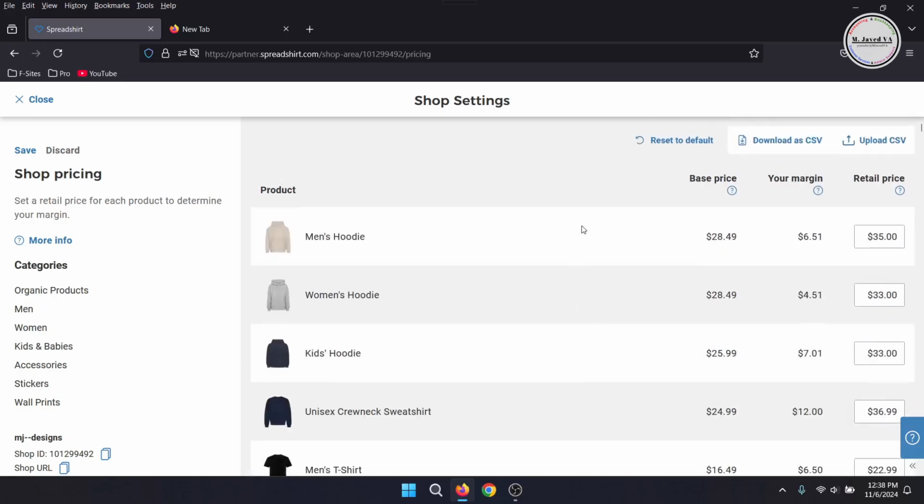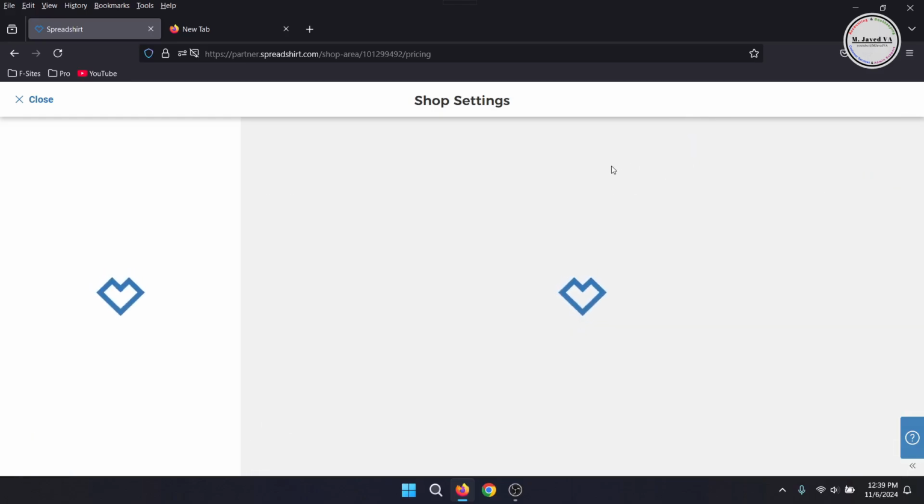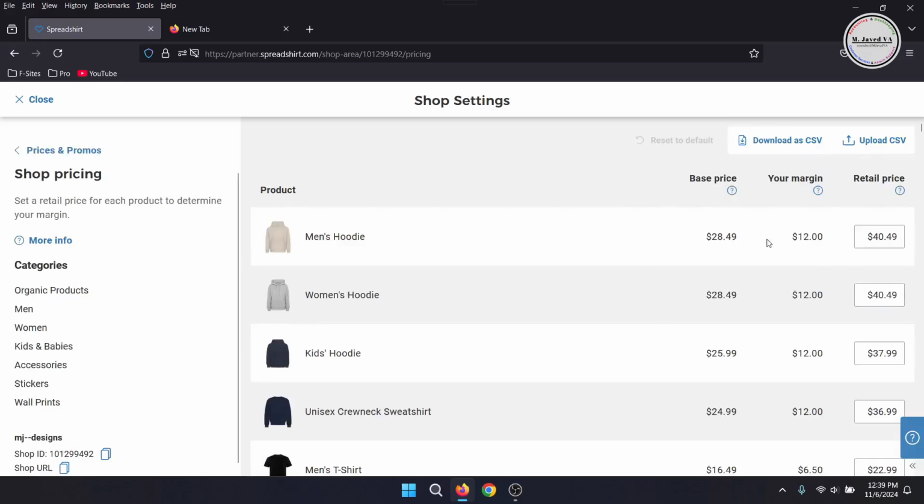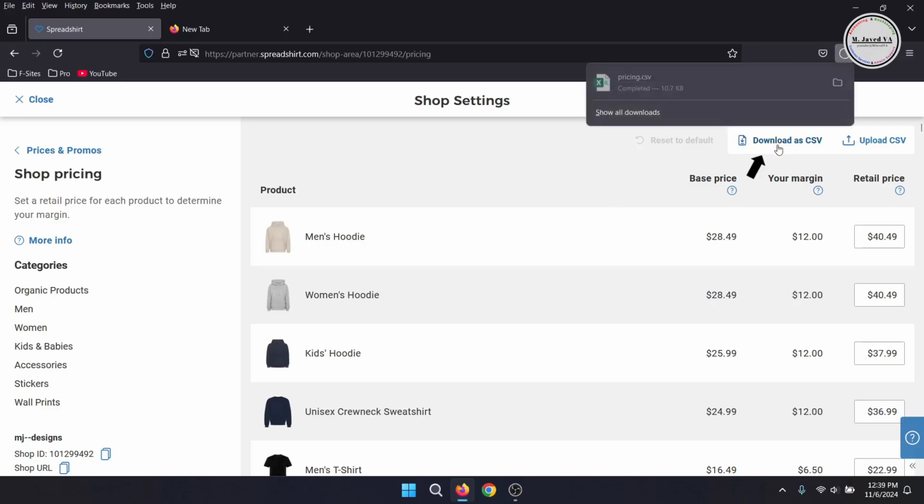And if you feel like the prices you set are not competitive, you sure can reset them to the default prices by clicking here and saving them. Anyhow, to change the prices of all the products in one go, download the sample CSV file by clicking here.